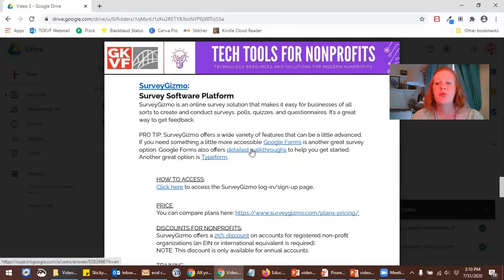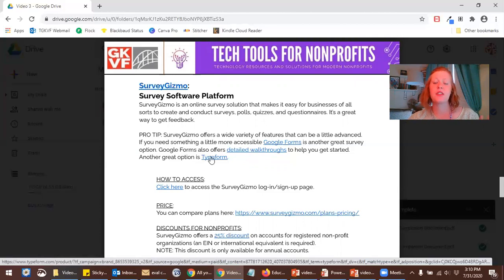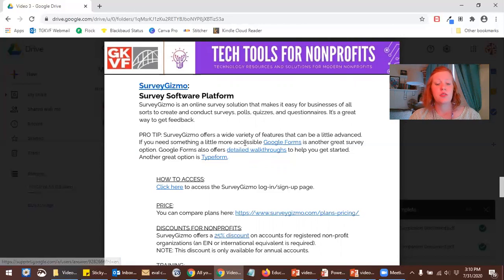So Google Forms is a little bit more simple. They also have some really good web resources, so I went ahead and provided those there. Another good option is Typeform. So there are some different options. If the ones that I provide don't fit your needs, you don't have to use them. Do some research, find something that works for you. There are a lot of options out there. That's the great thing about the time in which we live. There's a ton of good, accessible technology that's just there waiting for you.